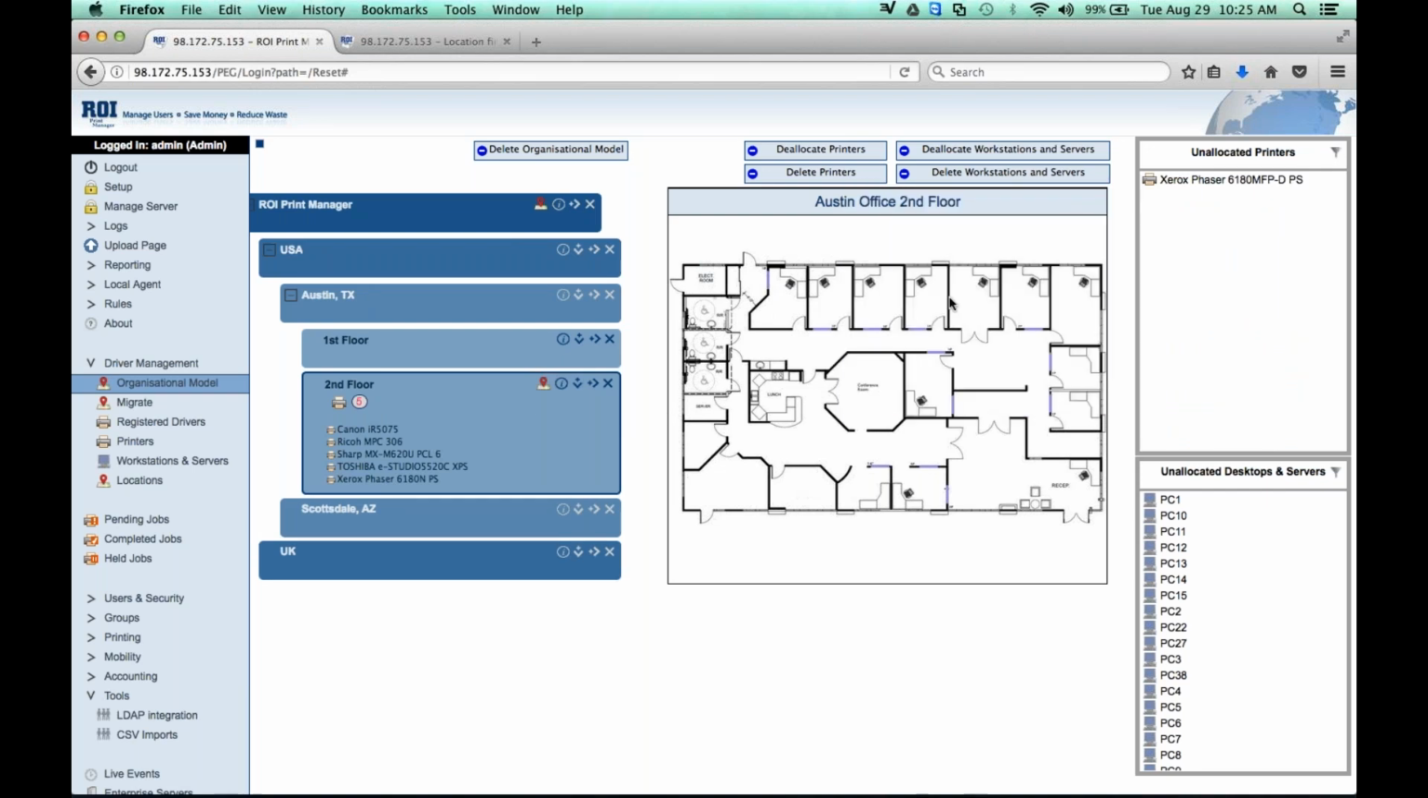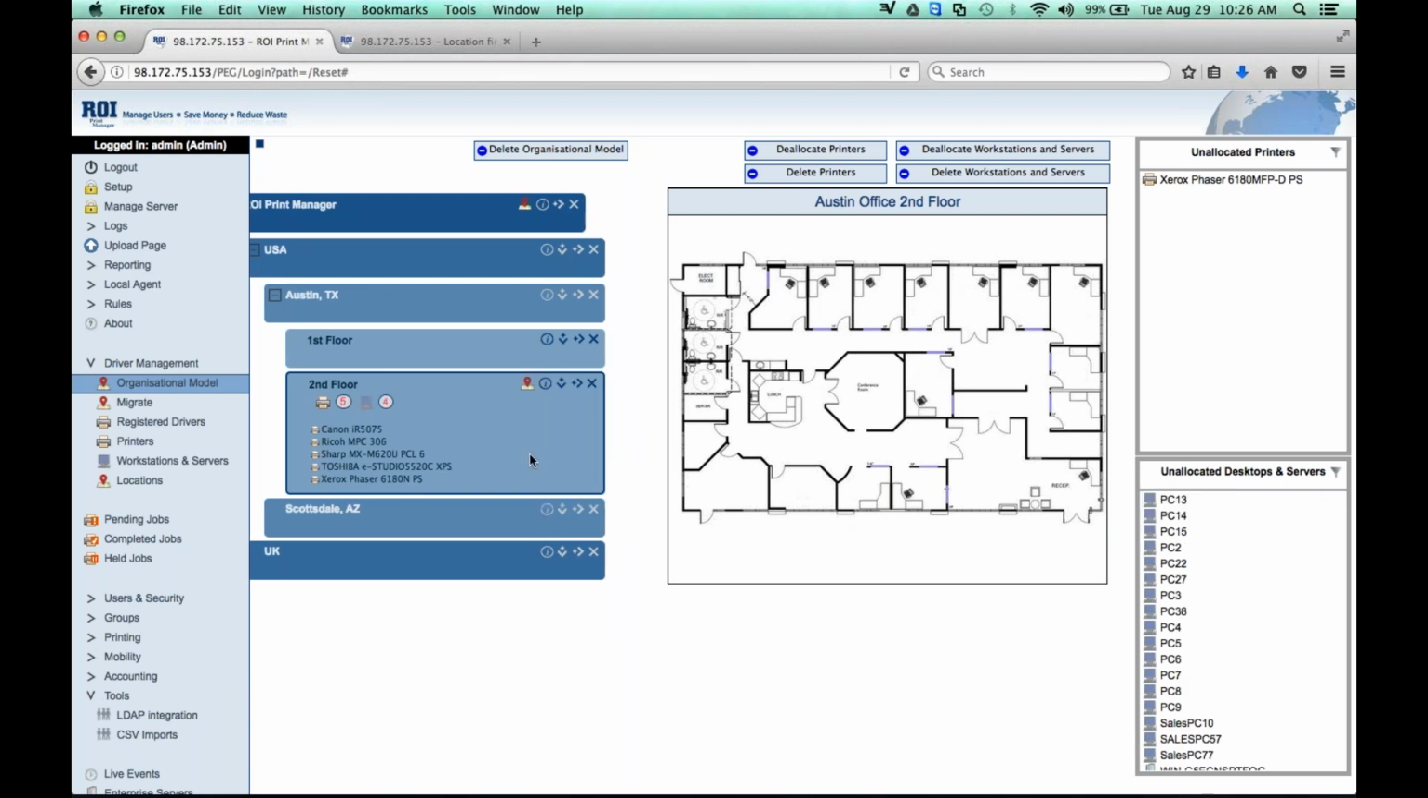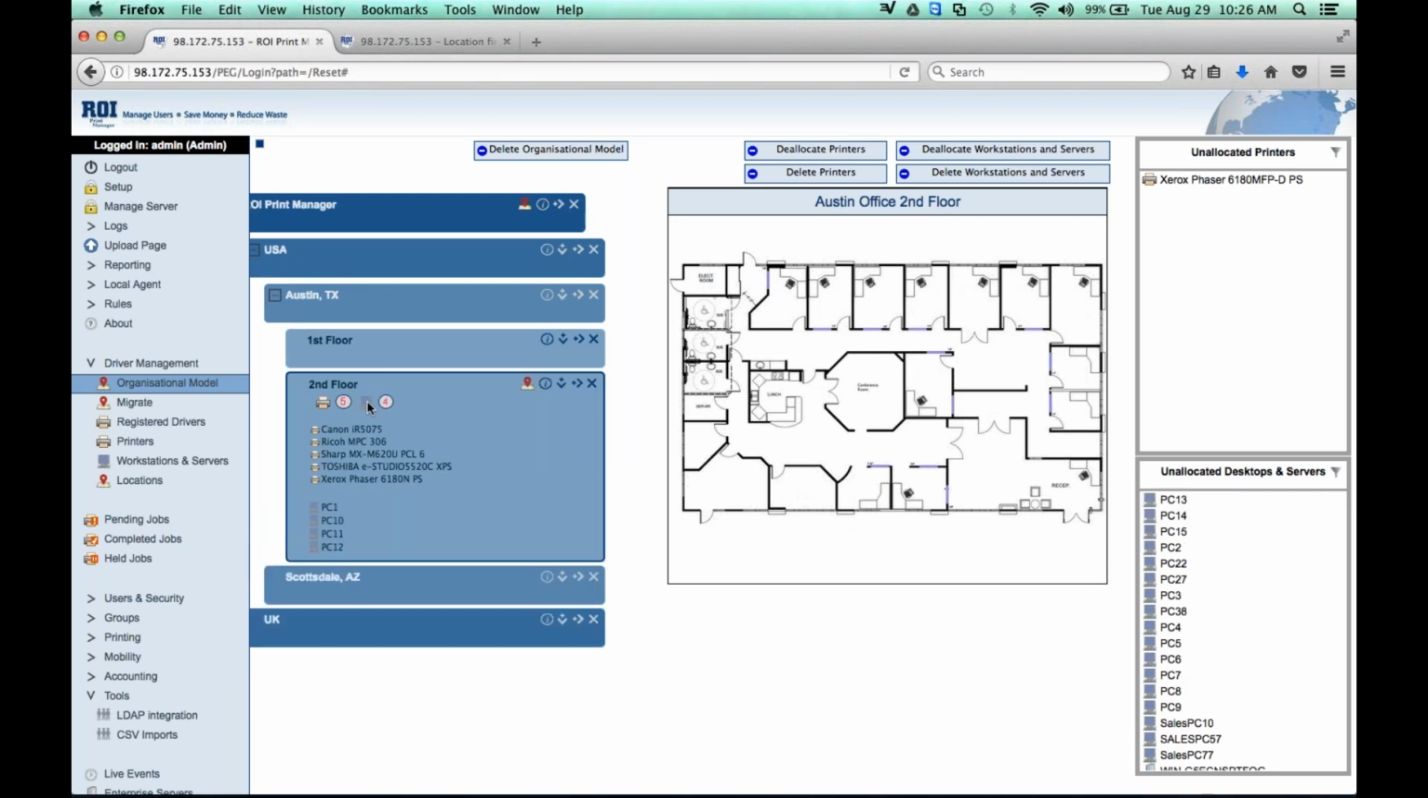Okay, and then get rid of that. I'm just going to pick a handful of devices. There we go, and then I'm going to plop them in that location as well. So now we see that we've got a handful of print devices, we've got a handful of computers within that location. So we're now basically set up to deploy the software.